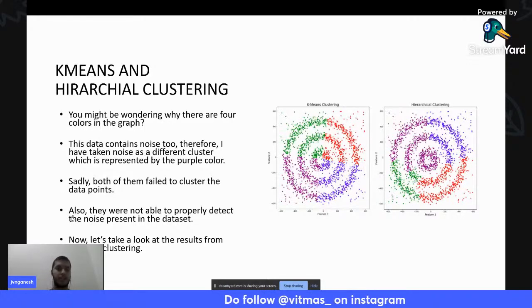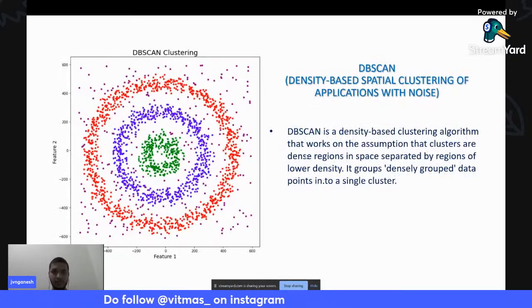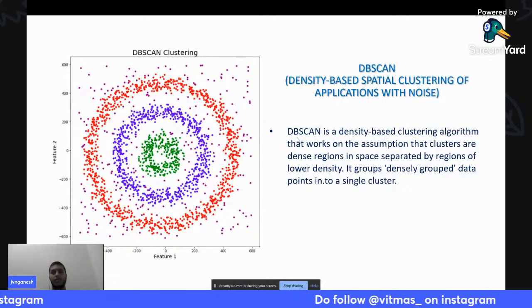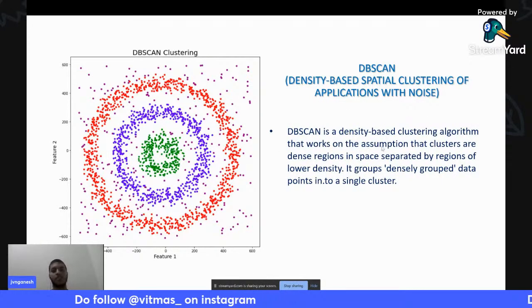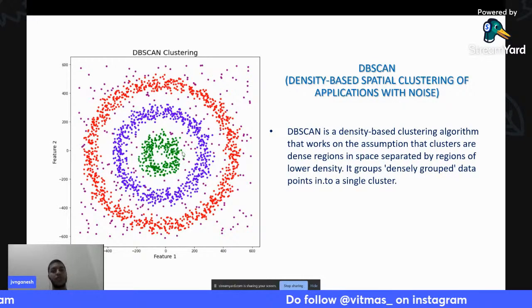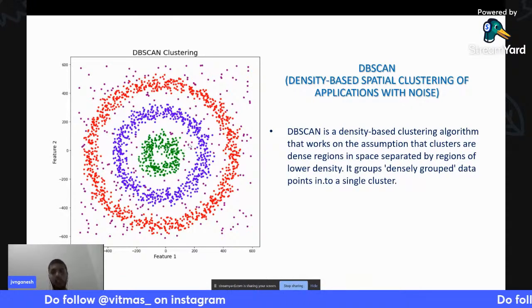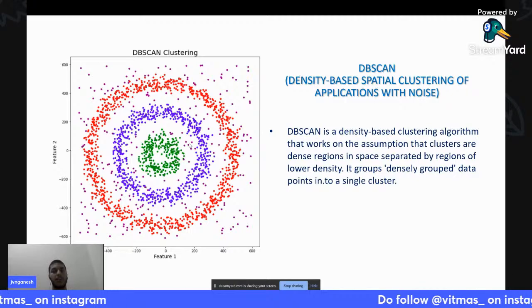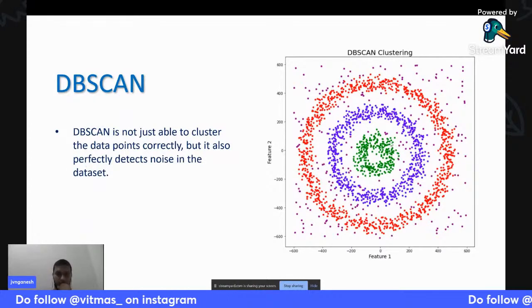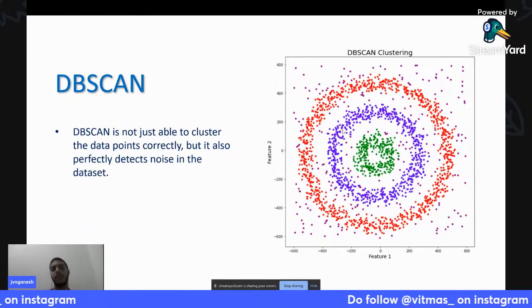So we found another method called DBSCAN. DBSCAN is a density-based clustering algorithm. That's the full form of DBSCAN: density-based spatial clustering of applications with noise. So DBSCAN is basically where you show the noise with the help of clusters and show which area is dense, which has lower density and which has higher density. It groups densely grouped data points into a single cluster. It may not cluster the data points correctly, but it perfectly detects the noise in the data set.